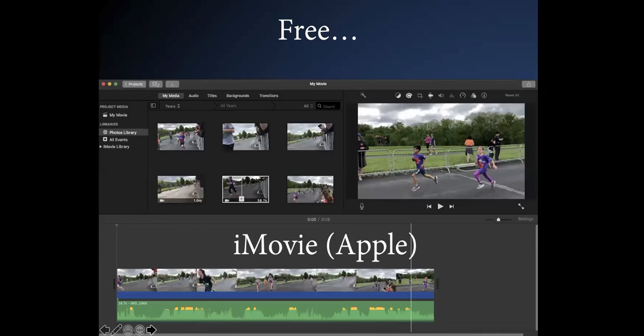All right, so let's look at some of the tools that are available to make your videos. These are editors, not so much the recorders yet. We'll talk about how to record later. There's a few free ones.